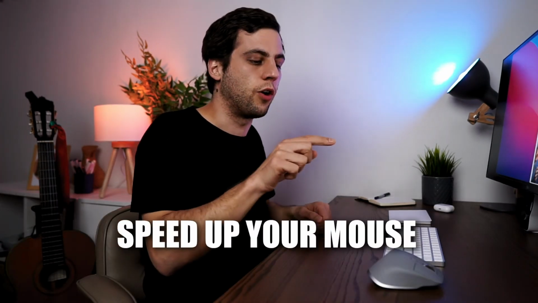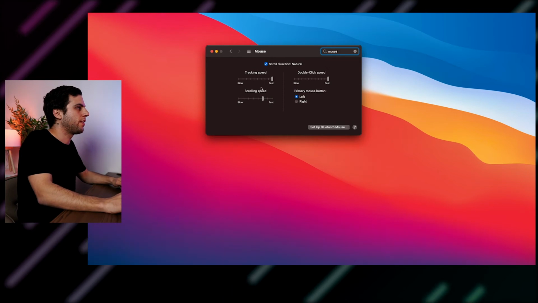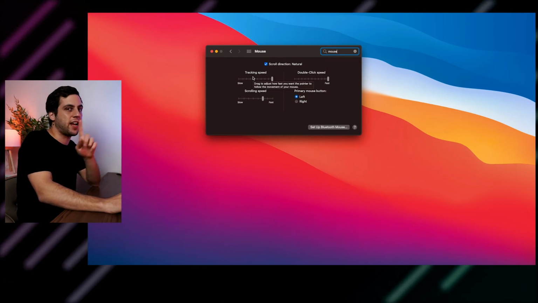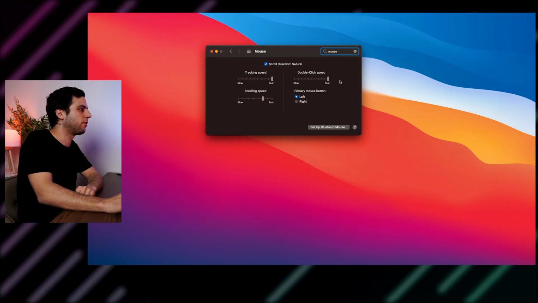Finally, let's talk about the mouse and the keyboard. One of the simplest things that you can do right now is increase the speed of your mouse. The way to do this on a Mac is to go into System Preferences, then into Mouse, and then you can increase the tracking speed to the fastest available. You can do that here. The scrolling speed as well, and the double click speed.